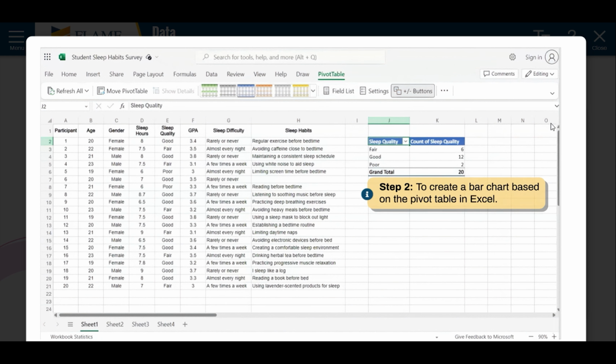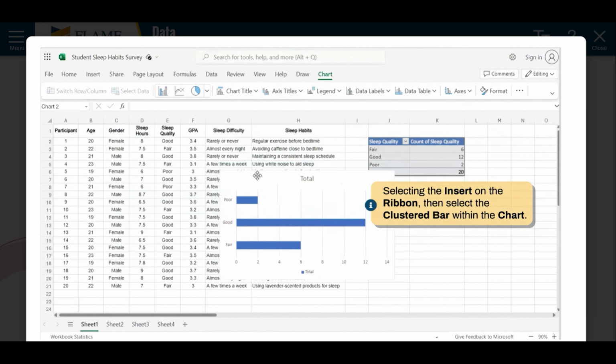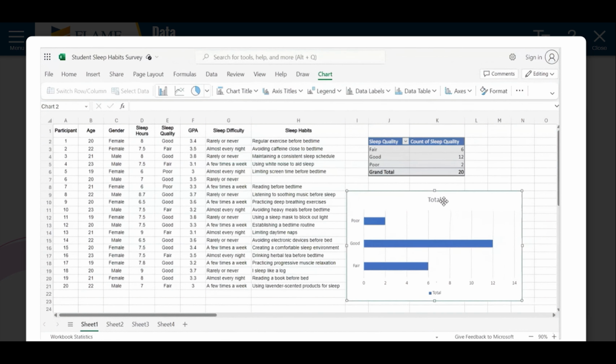The second step is to create a bar chart based on the data in the pivot table. You can do this in Excel by selecting the Insert tab on the ribbon. Then, select the clustered bar within the chart section. A bar chart is created.